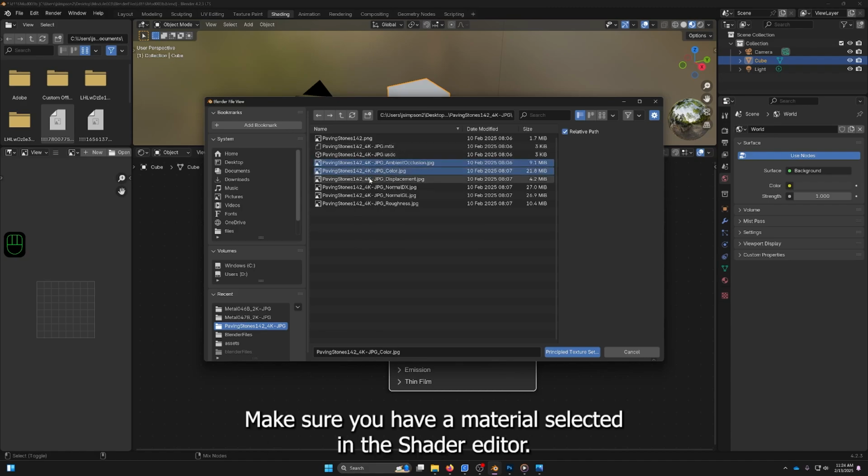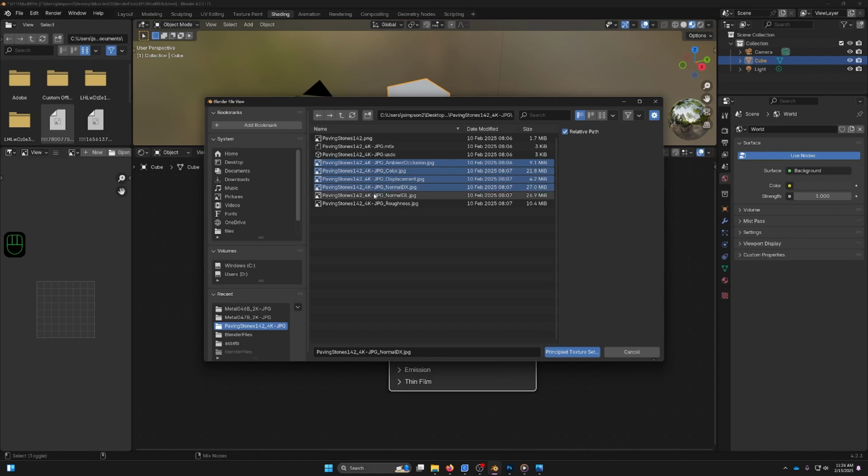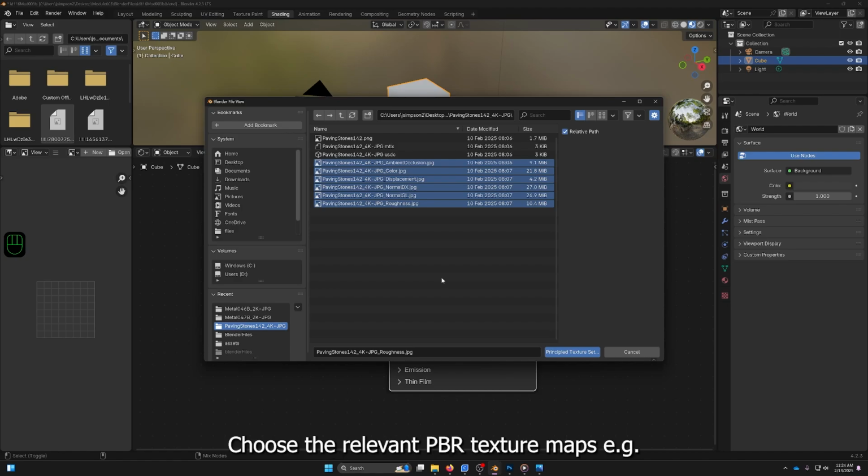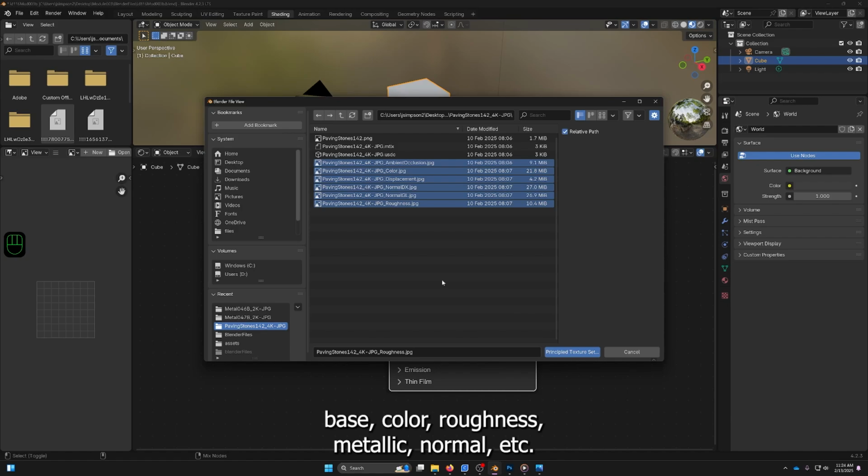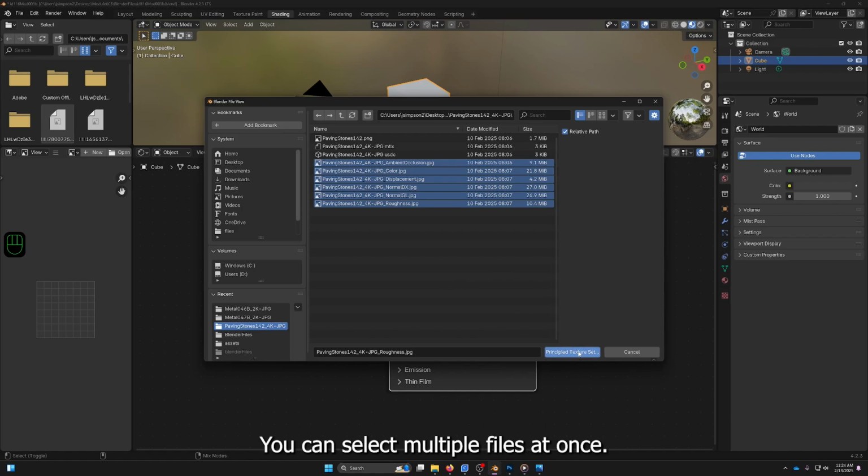Make sure you have a material selected in the shader editor. Press Ctrl plus Shift plus T, this opens a file browser window. Select texture maps, choose the relevant PBR texture maps, e.g., base color, roughness, metallic, normal, etc., from your file system. You can select multiple files at once.